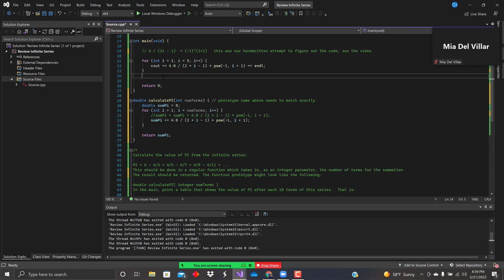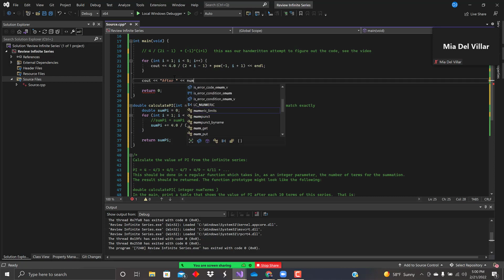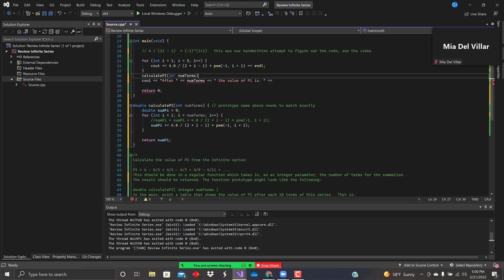So you want to do the cout in the main, and the way we can do this is you reference the calculate pi up there. I'm going to copy this just to make sure I don't mess up the name. And I'll do cout, well, num terms seems like a good thing to use. The value of pi is, and here's where I'll put calculate pi right there. So that's me doing a function call.